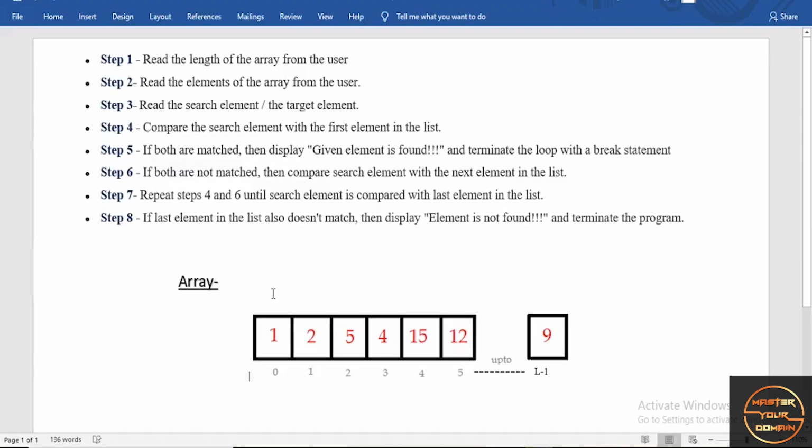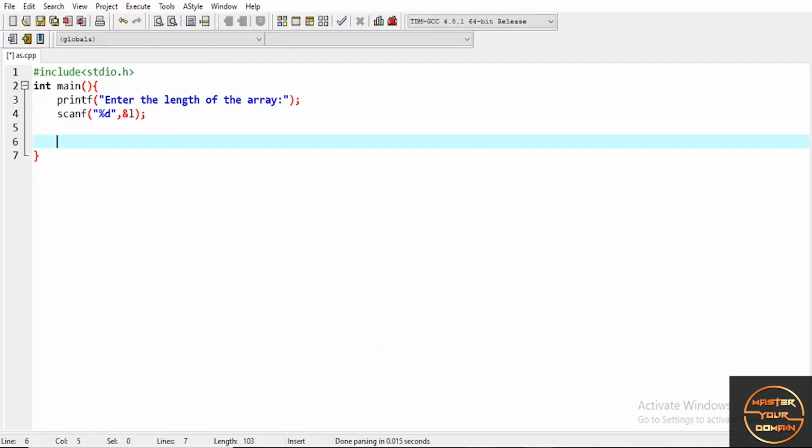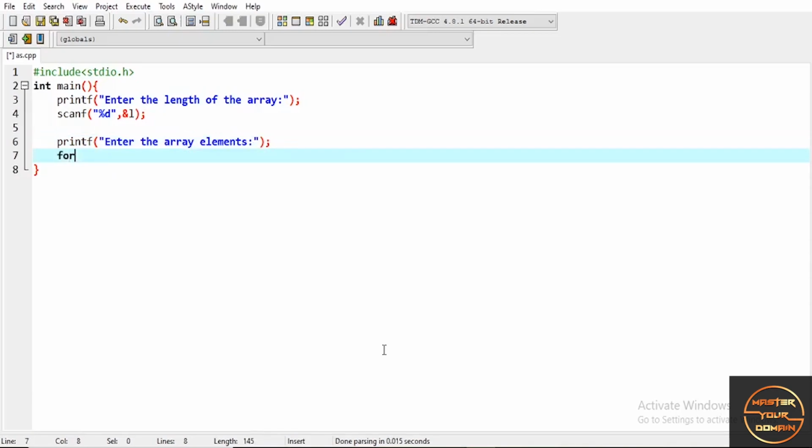The next step is to read the elements of the array from the user. So again we are going to print on the screen to enter the array elements. As the array elements are given all at a time and we are going to take them one by one and store them in an array variable, we are using a for loop. Inside the for loop we are using a variable I, and the value of I ranges from 0 to L. As the length of the array is L, the index should start from 0 and end at L minus 1.